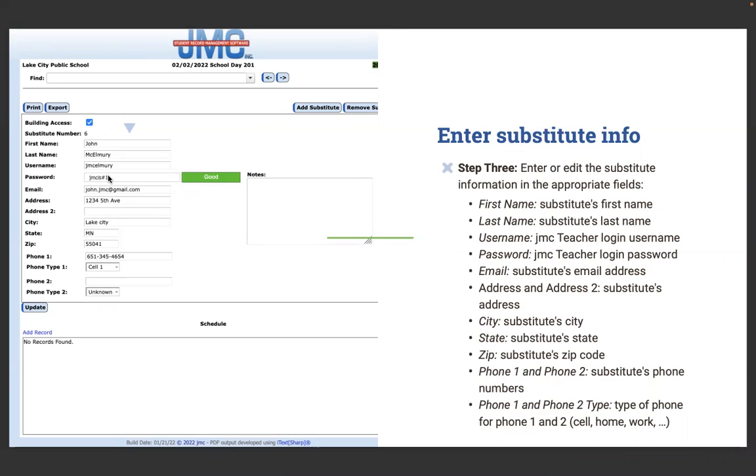One confusion I have a lot with my schools that I support, Lynn, is they think that they log on as the teacher's credentials, and they don't. They get their own username, their own password to access that teacher's data and their class data. So we have the username, the password, we have the email of the substitute, we have the city, state, the zip code. We even have 2 phone number fields, which are pretty darn handy to have here.